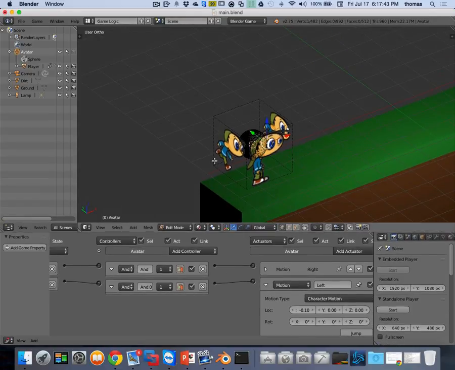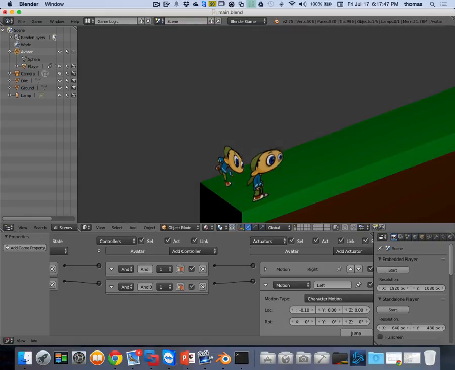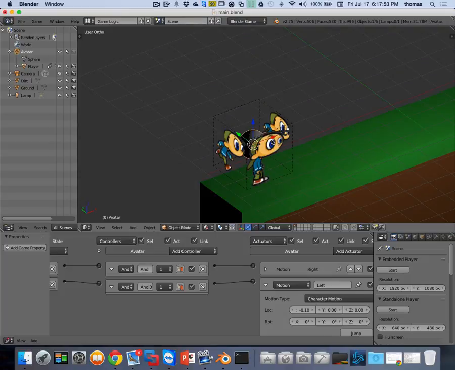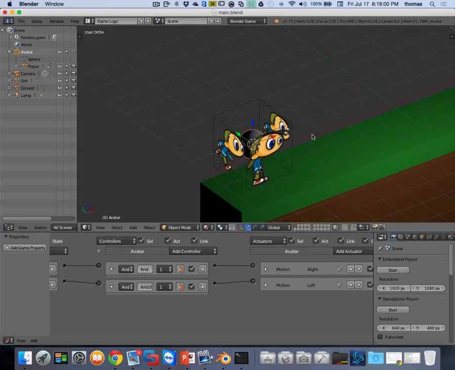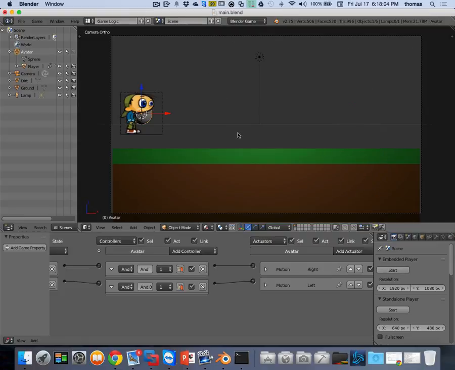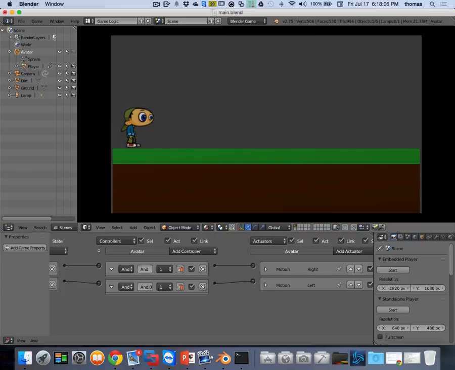Okay, so let's check this out. I'm going back into object mode and pressing P. Here's my guy. I go right, and I go, pew. What happened? So let's try this again. I'm going to go into camera mode, and I press P for play. I can't see him, and I go left. It goes, pow. What happened?